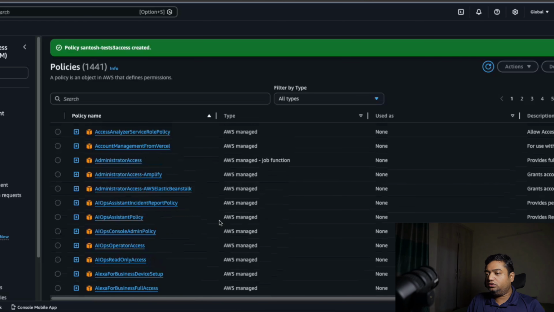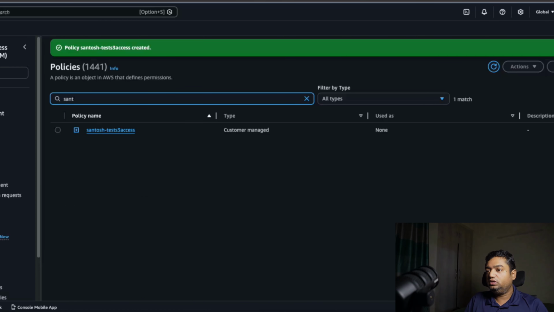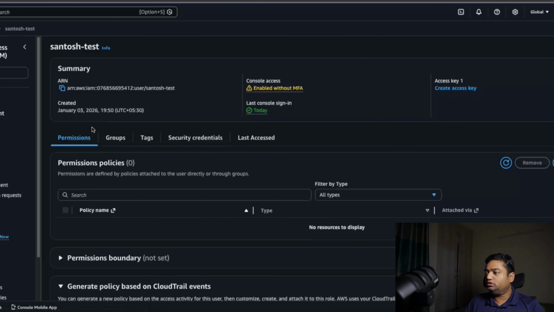You can drag down, you can see policy. See, this policy is created. You can search here, policy is created. Now again, I'll go to the user. Now I'll attach the policy to this user. I'll click on this user.